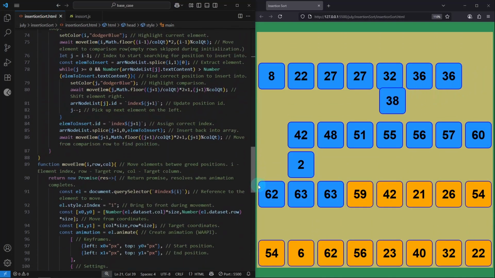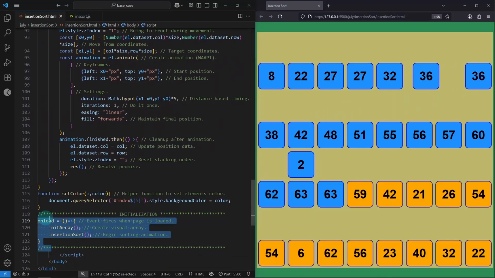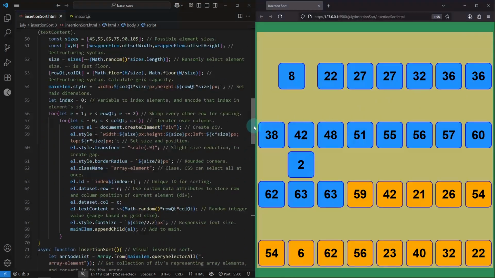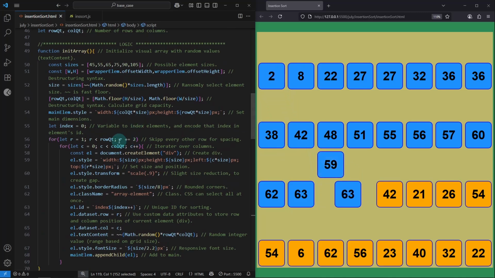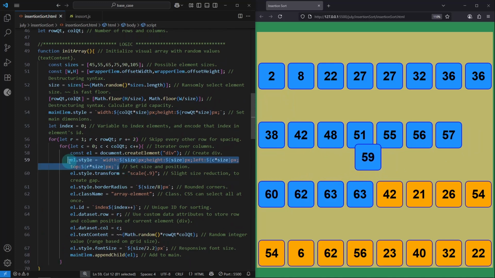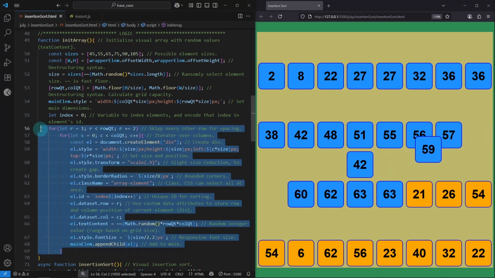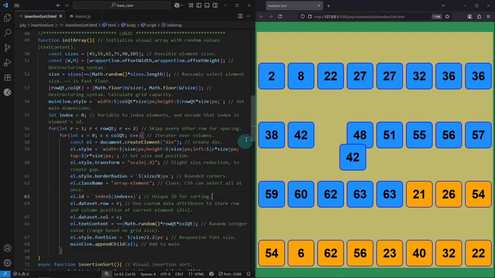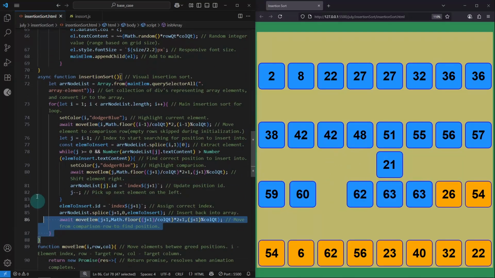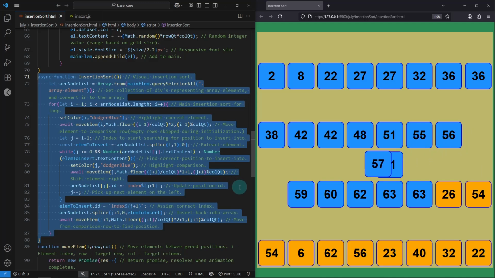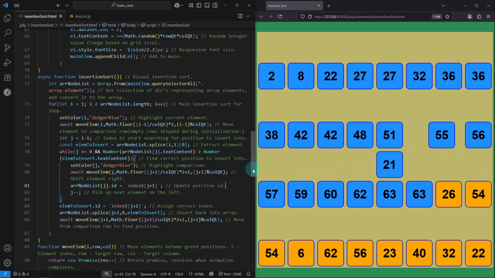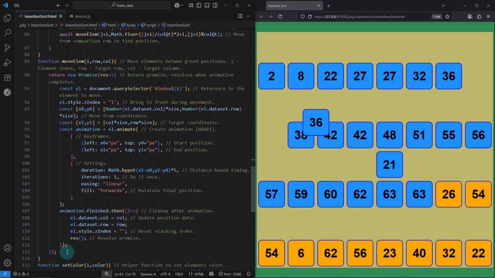The initialization phase creates a grid of randomly sized and valued elements, skipping every other row to create spacing. Each element receives unique positioning attributes and visual properties. The insertion sort implementation visually demonstrates the algorithm behavior of building a sorted subarray one element at a time. Asynchronous functions handle the animation sequences, with elements moving between rows during comparison operations. The animation uses the Web Animations API for smooth transitions, calculating duration based on movement distance.